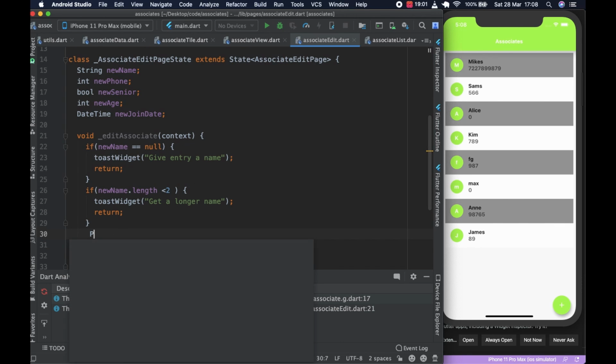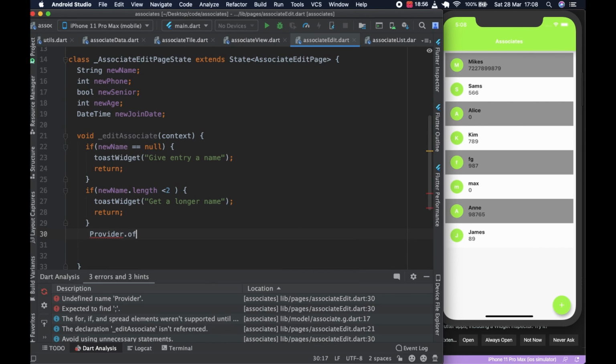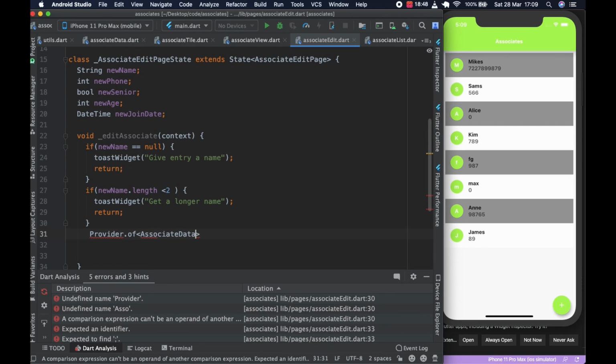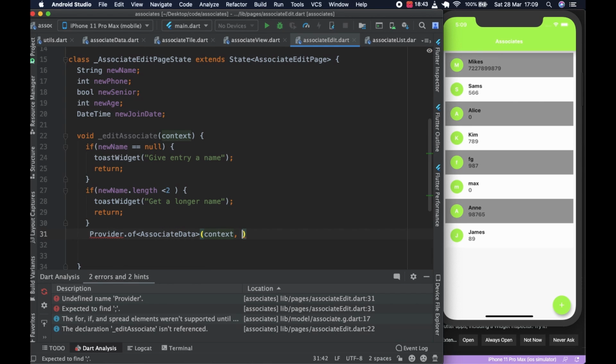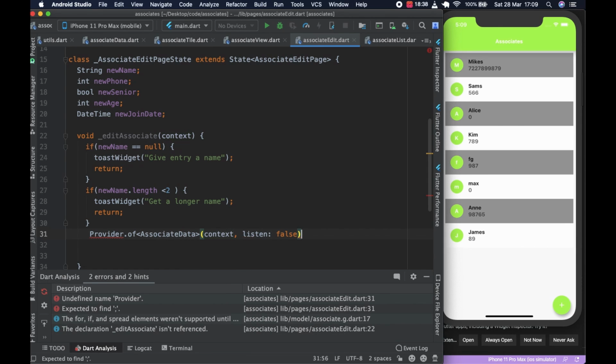So first we have provider. We expose it with the provider dot of, but because we don't want it to rebuild every time, associate data like this, and pass in the context. The listen is set to false like this. Dot edit. The reason it's not providing the completion is because we have not imported some things. If we import, we should get it, so that we don't make typing errors.